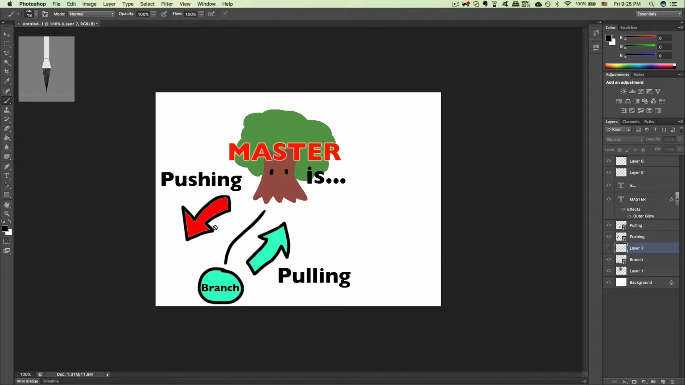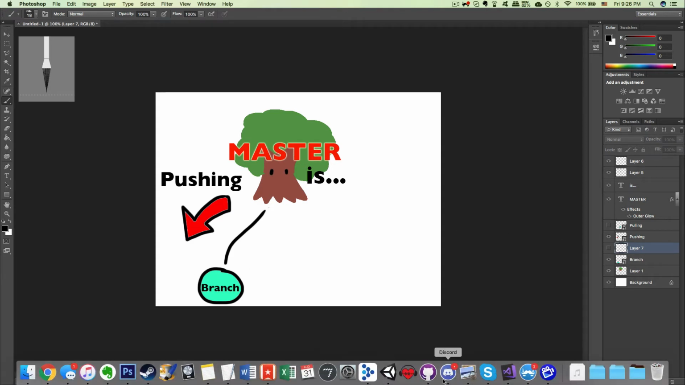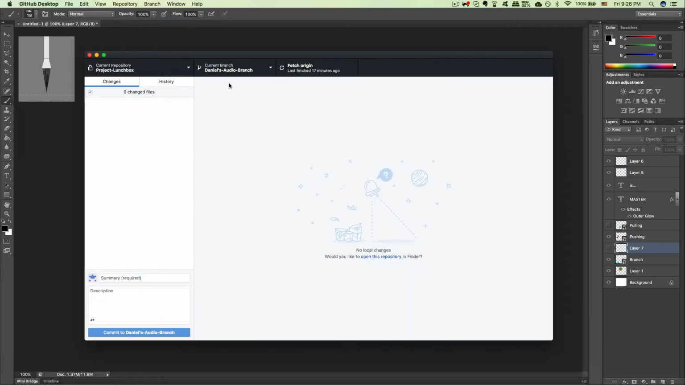And on the other hand, pushing is just like pulling, except the master branch is pushing changes into your branch. That basically means if someone else added another change into your master branch, and then you want to add those changes into your branch, you would simply be pushing those changes into your branch, because the master branch is pushing those changes into your branch. Let me show you how that works.